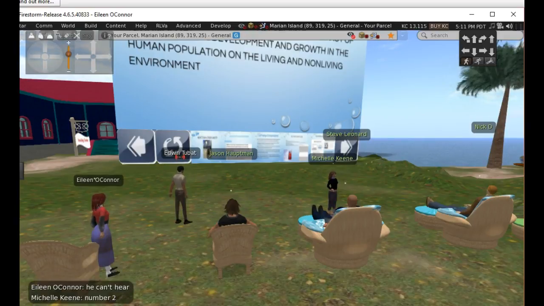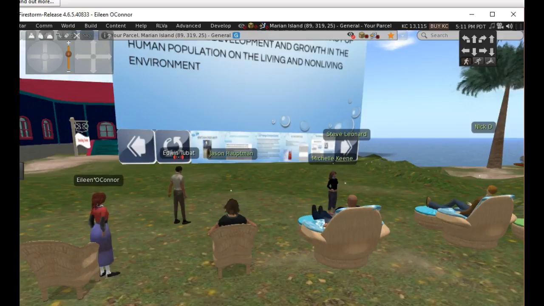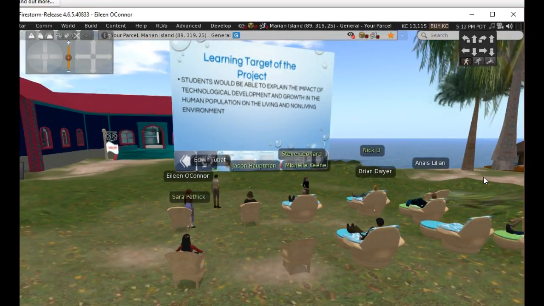All right, the learning target of the project: students would be able to explain the impact of technological development and growth in the human population on the living and non-living environment. This study expands knowledge and skills in the mastery of learning competencies identified in the New York State Living Environment Core Curriculum. Specifically, it targets K87, human decisions and activities have had a profound impact on the physical and living environment.